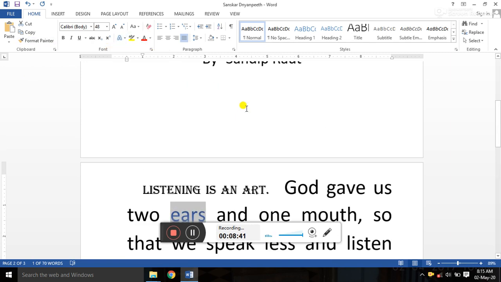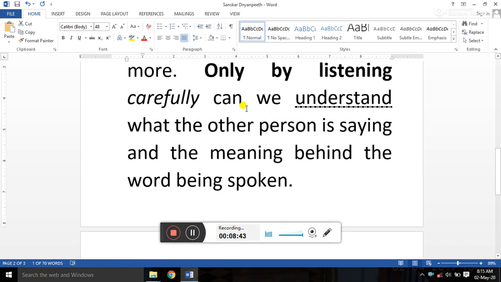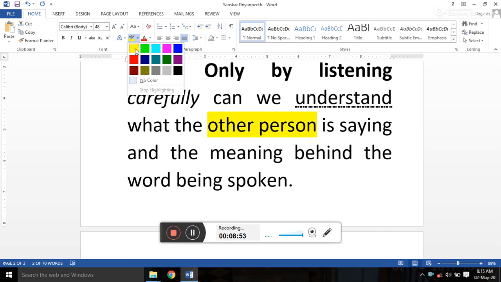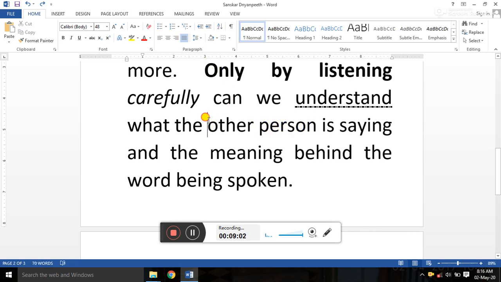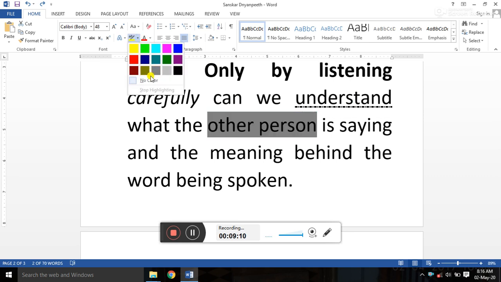Right, now see student, there are many paragraphs. At the time of paragraphs, if you want to highlight some important text, for example, here I selected the text other person. While selecting that text, I can also highlight that text. Right, now after that let me remove it first. Again I want to discuss with you. Let me select that other person text again. Once I select it, now let me highlight the text, no color.